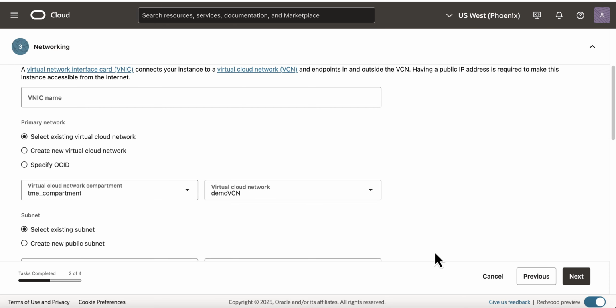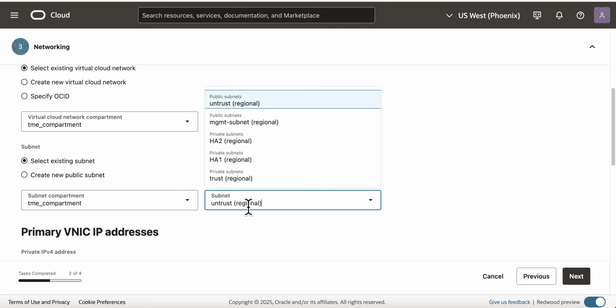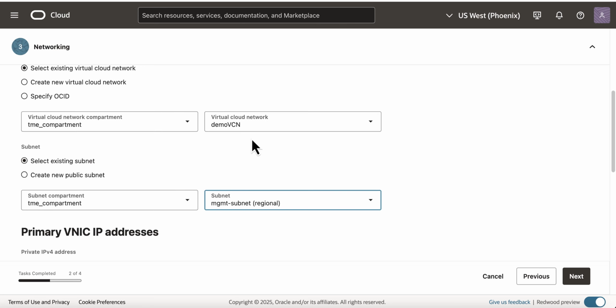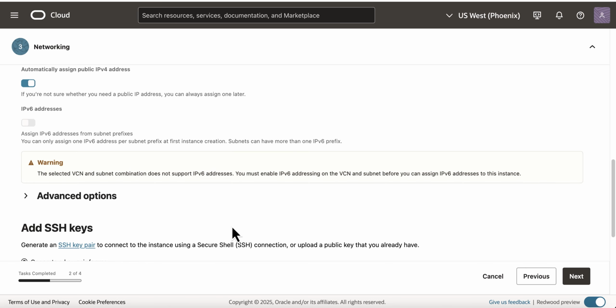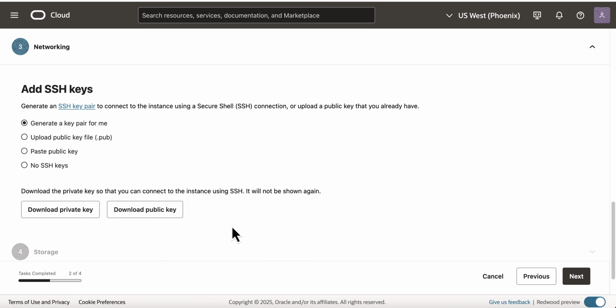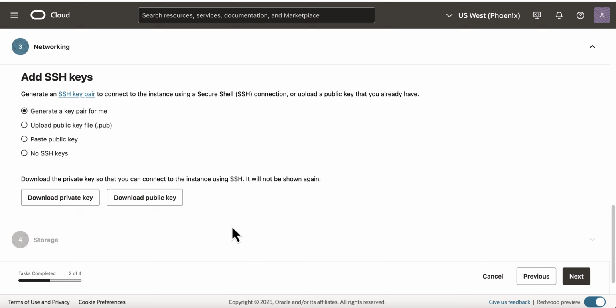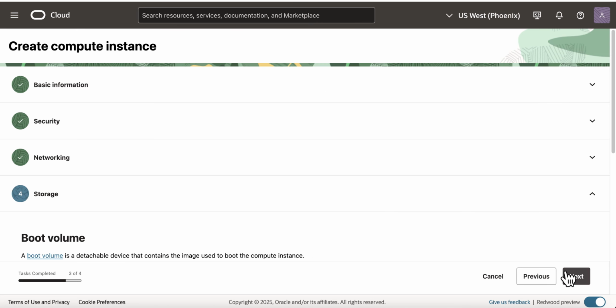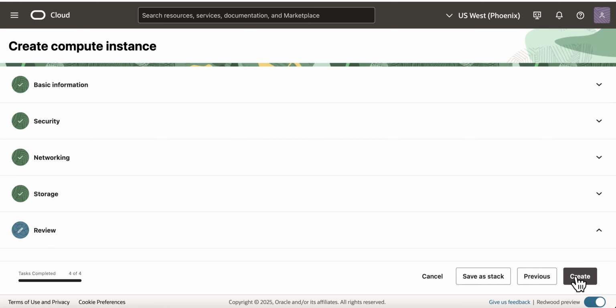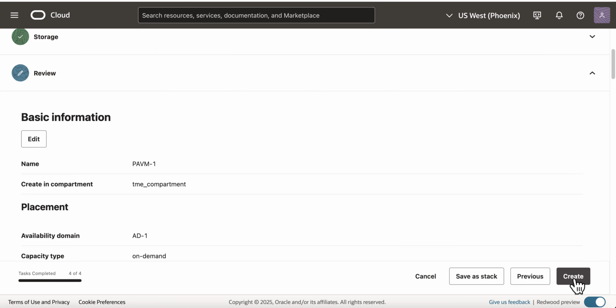Select the VCN for the firewall deployment. The first interface which the firewall boots up with is the management interface. Hence, select the management subnet we created earlier. You can download the key for SSH access. Click Next. Review the configuration and click on Create.